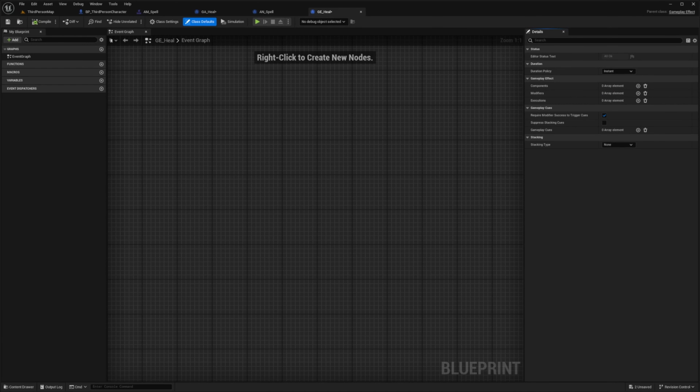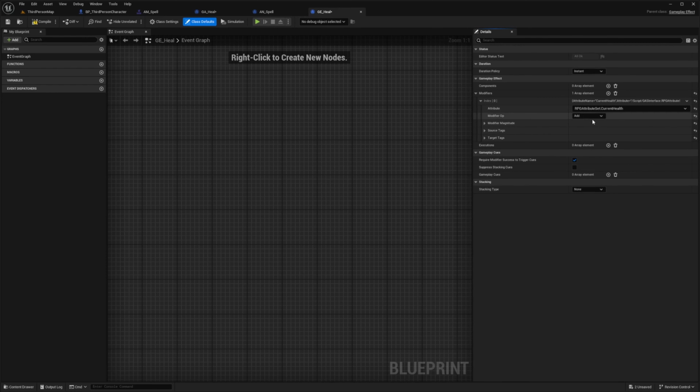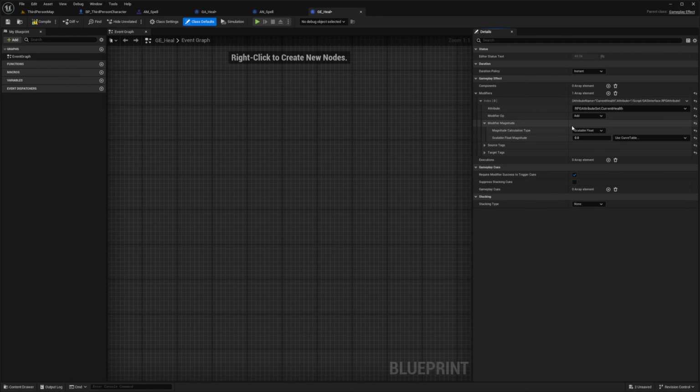And now with this open, all I want to do is just add to our current health by 100. So I'm going to add a modifier. I'm going to make the duration policy instant because it's going to be an instant heal. And in my modifier, I'm just going to select my current health attribute and I'm going to add. And then under my modifier magnitude, I'm just going to add a scalable float of 100. And that's it. And that's all I need here.